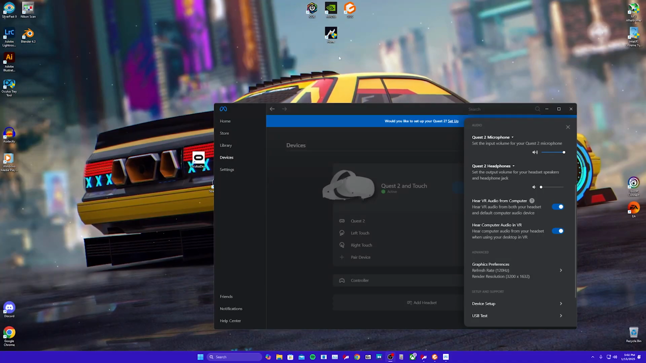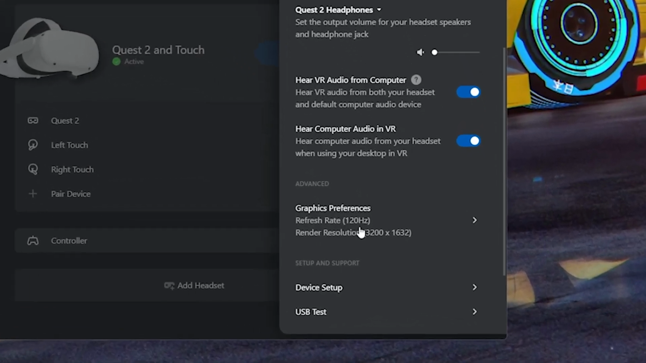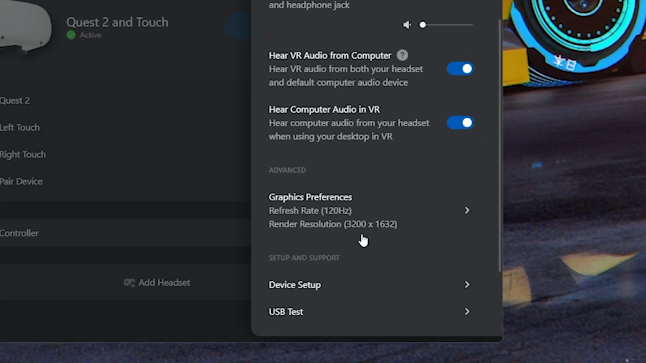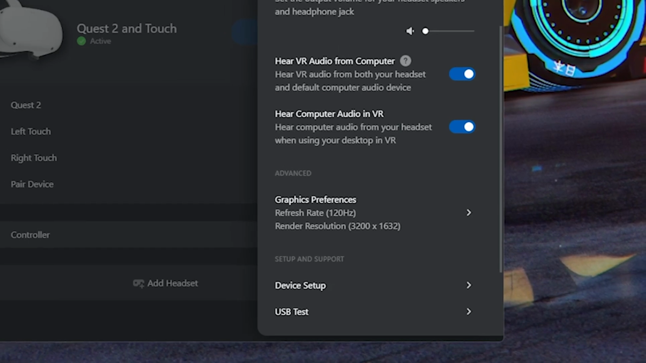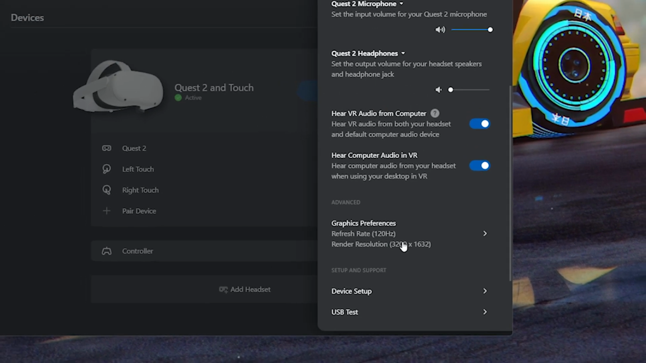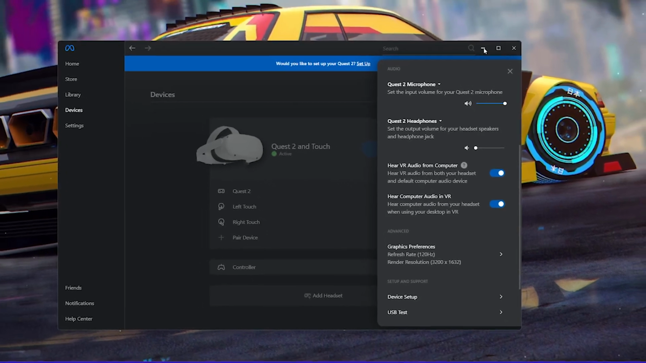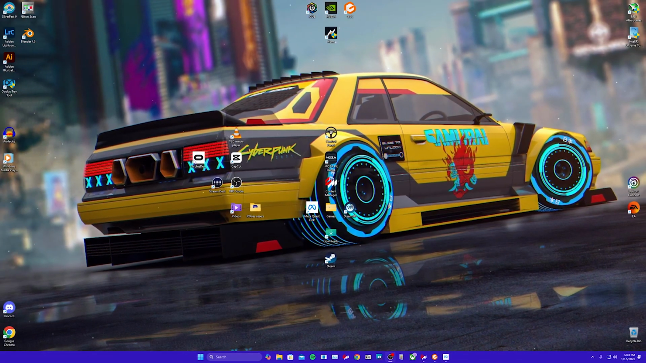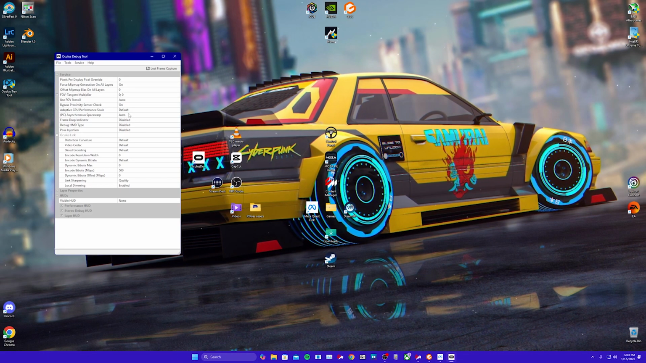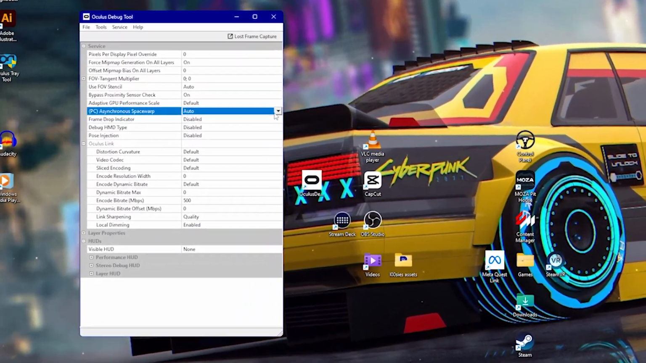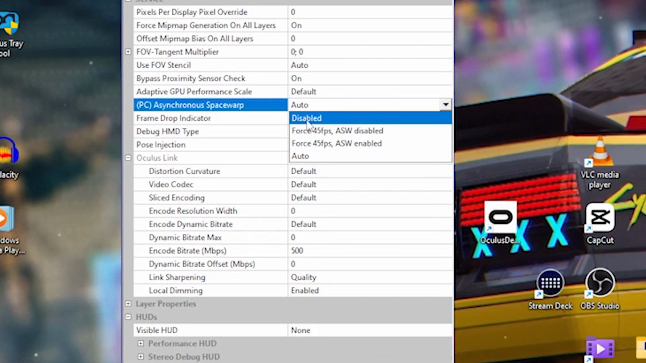I'm already in my Quest link, the 120 Hertz setting right here. I'm at 3200 by 1632 as a baseline. If you need a little bit more headroom, you can drop to the one underneath it. Let's go into our debug. Let's take this down to disabled.